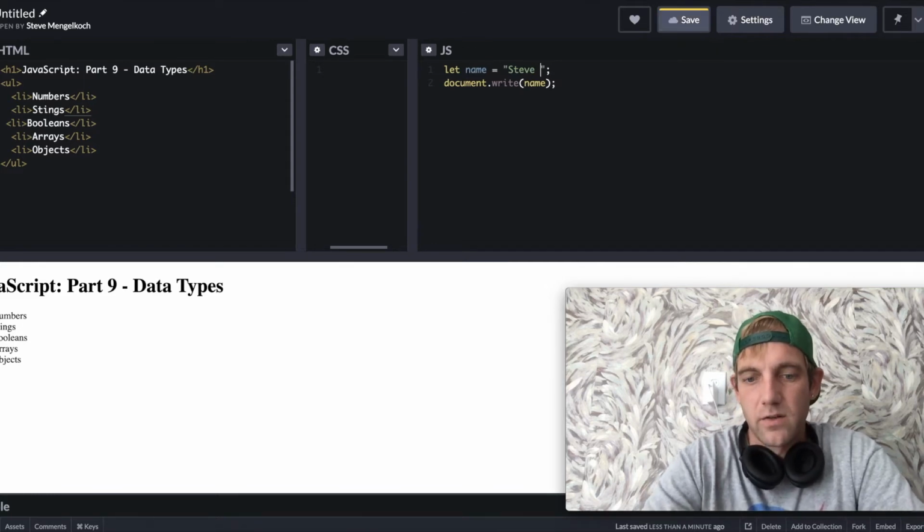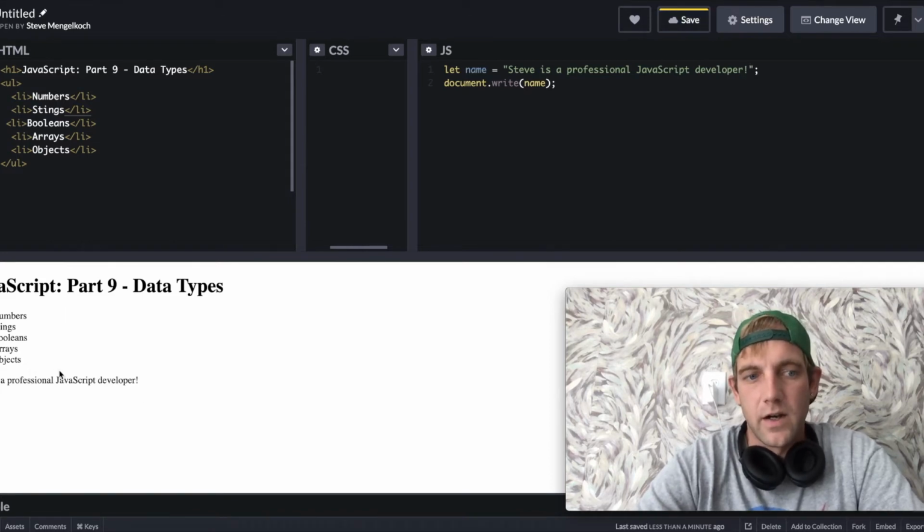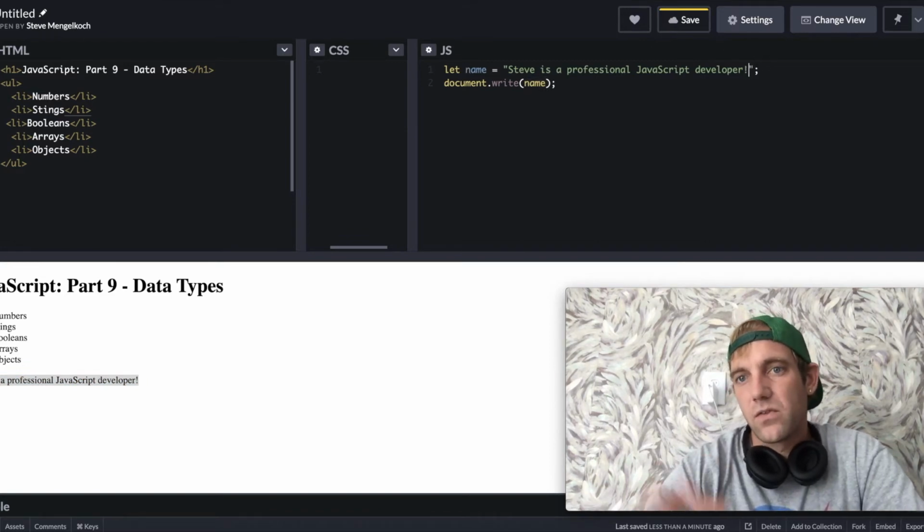And I can add more here. Steve is a professional JavaScript developer. And you'll see down here, it has pulled that sentence using the variable name, which is assigned here, and this is a string.